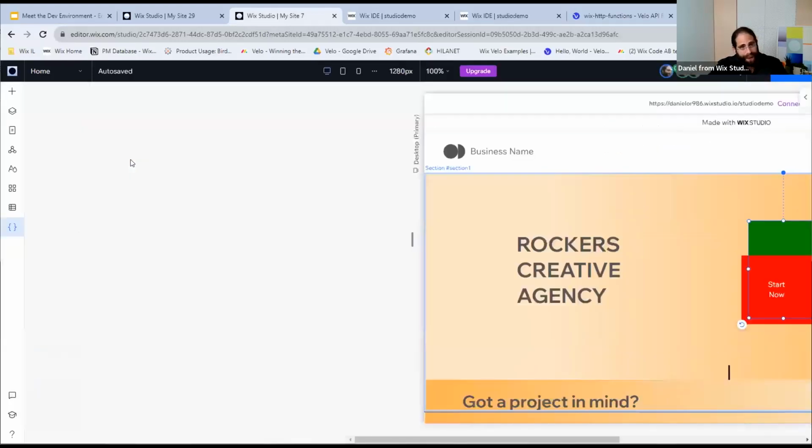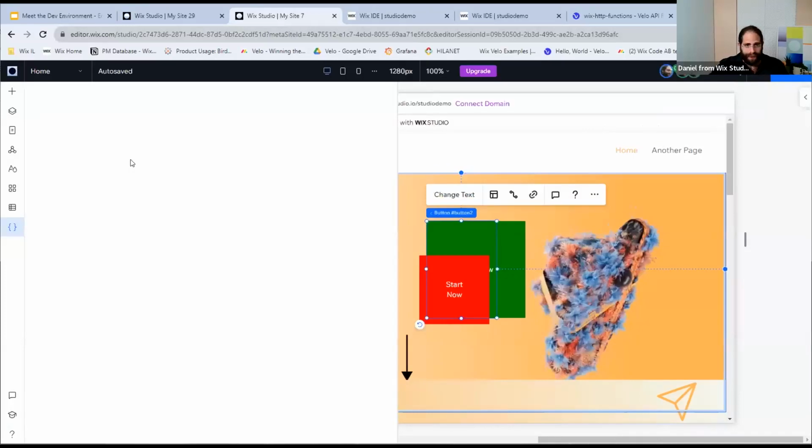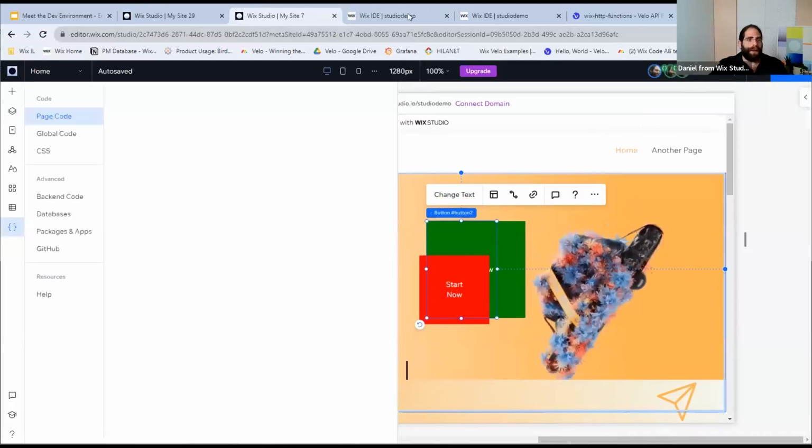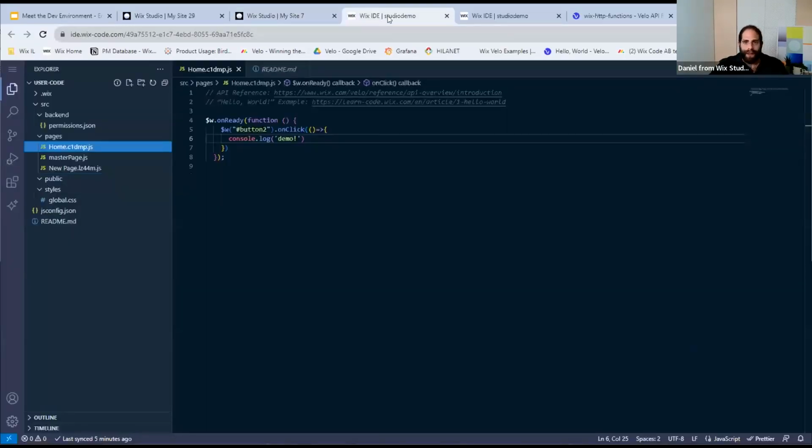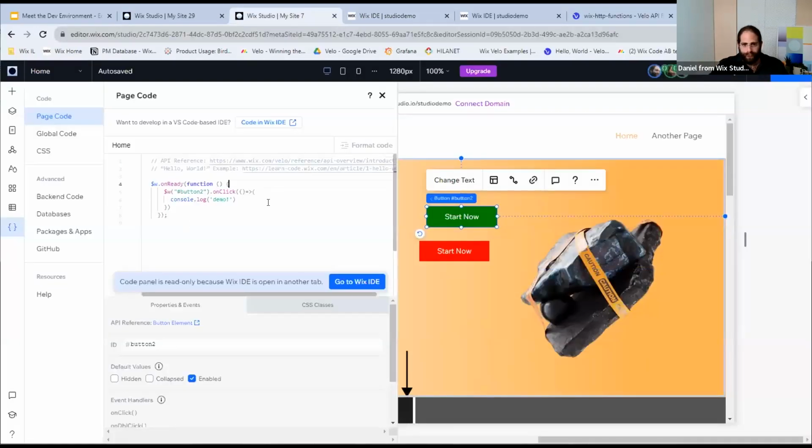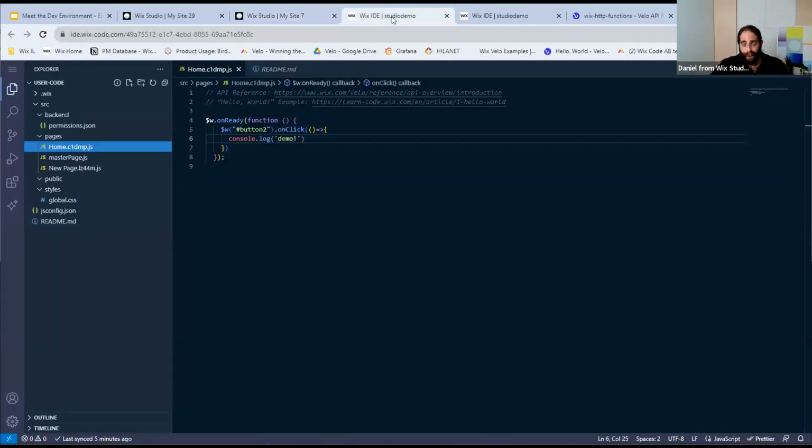And this is another change that we've made. Basically, if Wix IDE is open for any of your sites, then the code is read-only in the code panel. And if you or someone else wants to also edit the code, that can only be done in Wix IDE. However, it can be done by multiple developers at the same time. So you can work on either different code files or even the same code file at the same time.